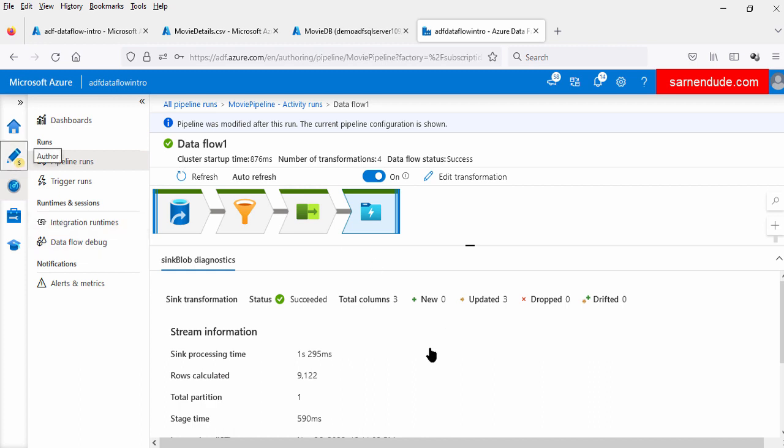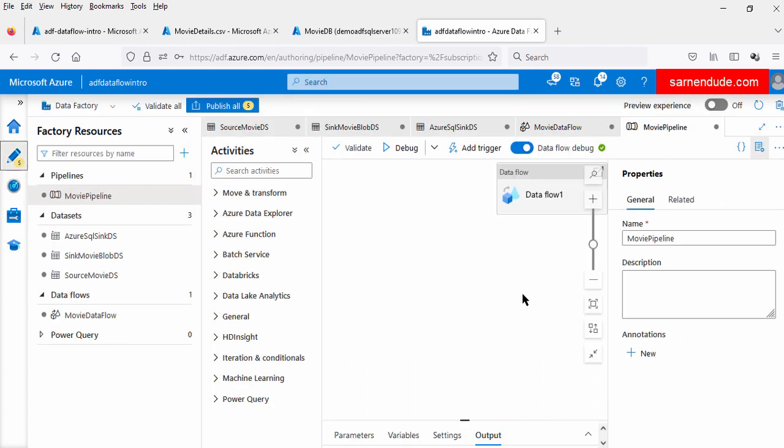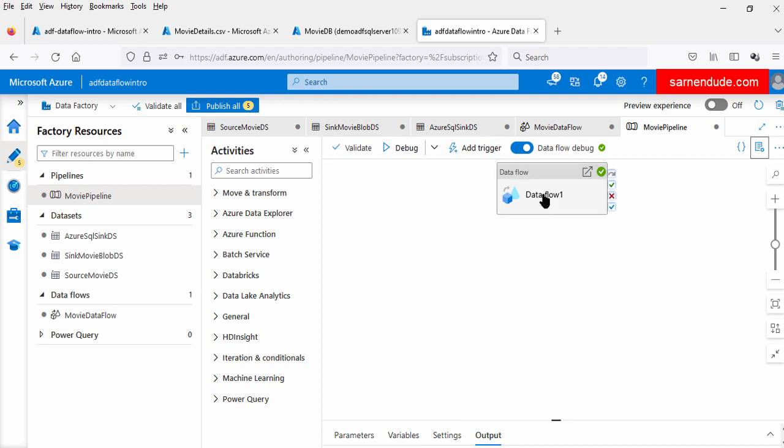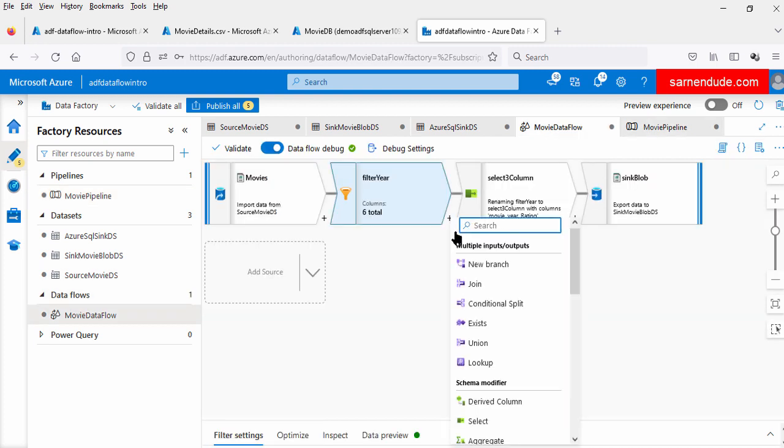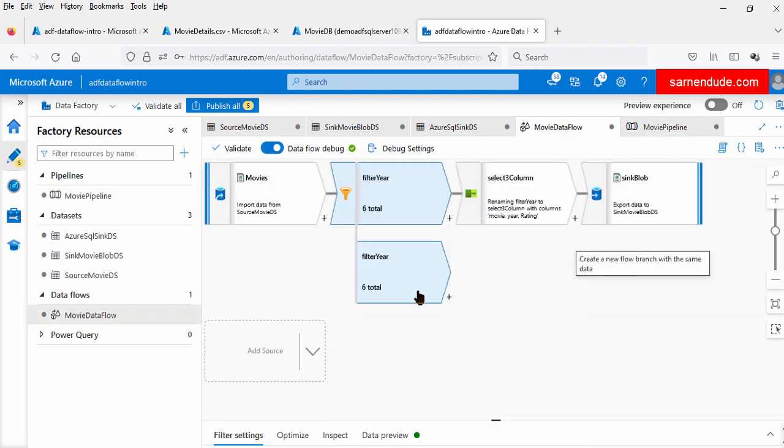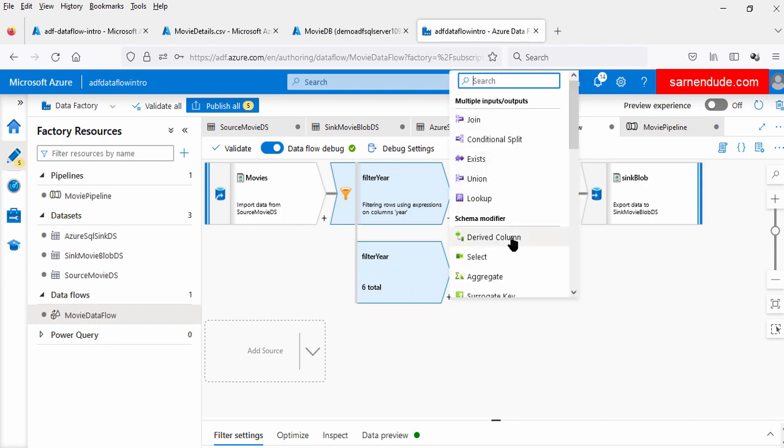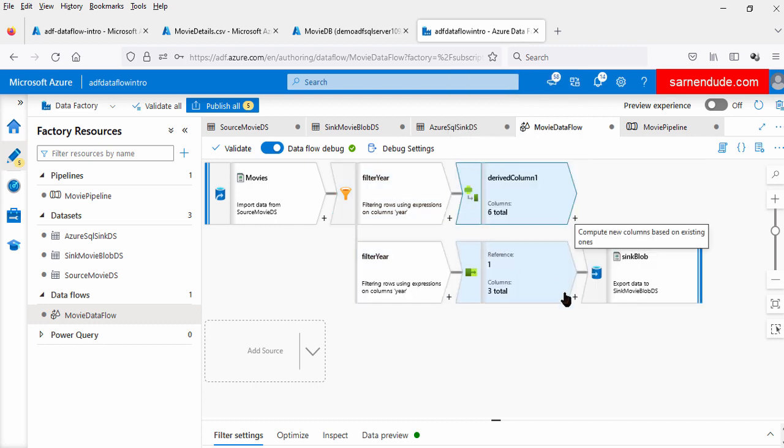Now let us go to the data flow to create another transformation to save the data into the SQL database. Now let us create a branch. Let us create a new branch. What will happen? Whatever data is available here, the same data will also be available here. So this is one stream, and this is another stream. Out of this filtered data, we will be creating another transformation. We will be creating one derived column transformation. We will be creating another column out of the existing dataset.